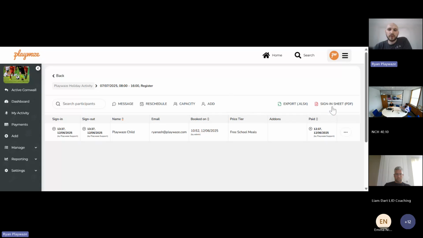You'll have the option to print the sign-in sheet if you do want to use that, and you'll have an export for the register just like you would have had before. That will pull off the booking information, etc. You can message the users on the day. Again, reschedule, change capacity, and add.